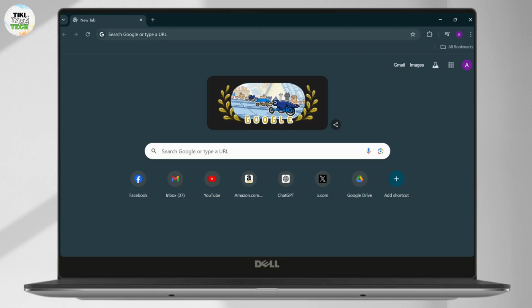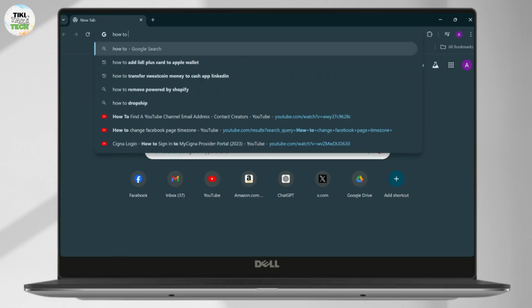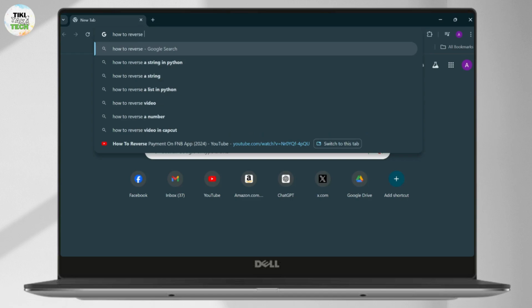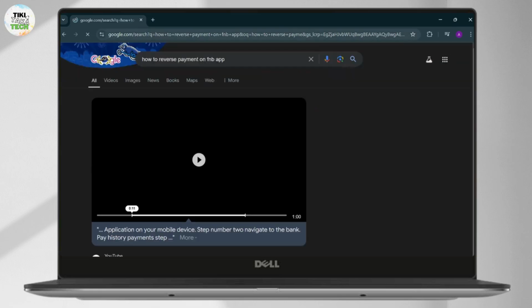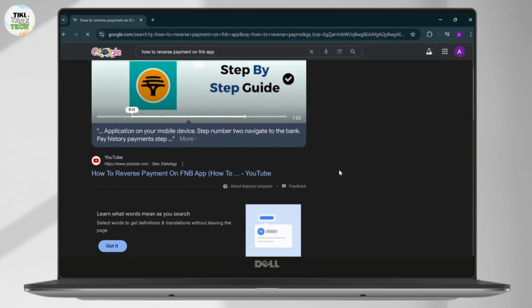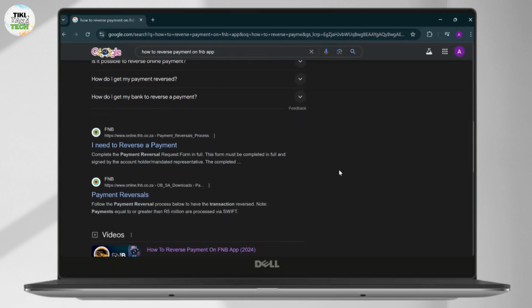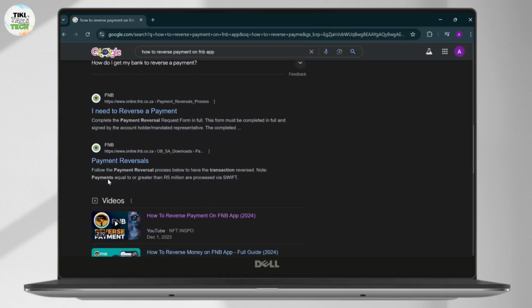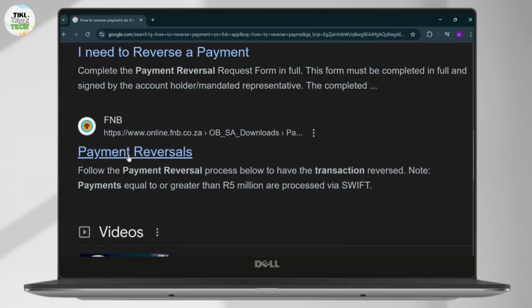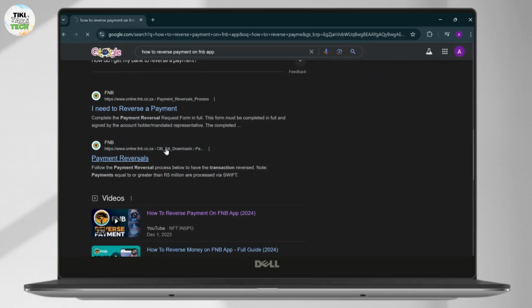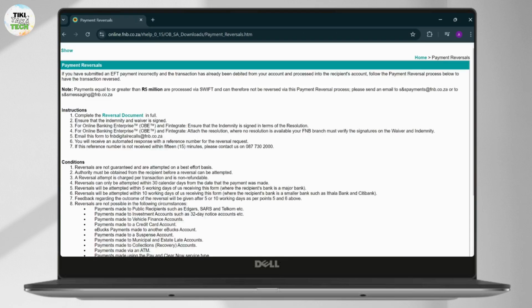Now let us start. First, just open up your web browser and search for how to reverse payment on FNB app. After you do that, just scroll down a bit and you will see the payment reversals option right here. Now tap on this, let it load, and your instruction site will open up.